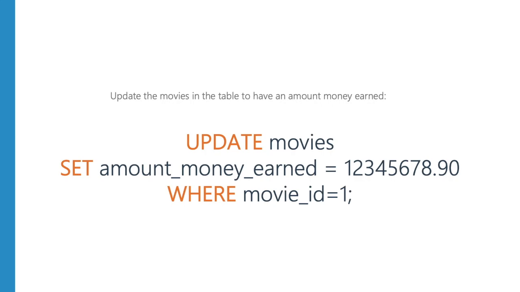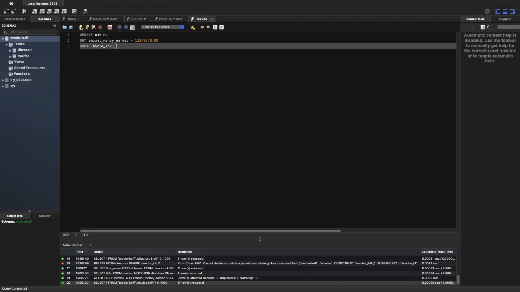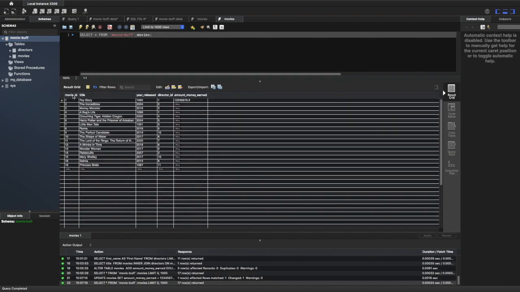And then you need to tell it where it needs to set this information, which row it needs to set. In that case, we use a conditional. It says where movie ID equals 1. So let's go ahead and run this. We paste it in our query, we run it, and now let's take a look at our movies. We see that under movie ID 1, our amount earned has been updated.